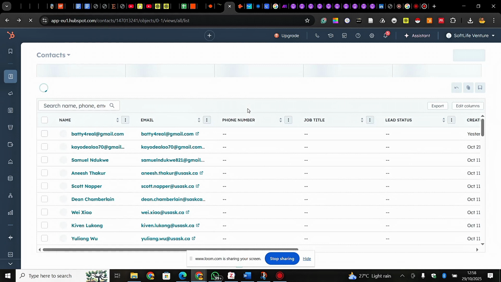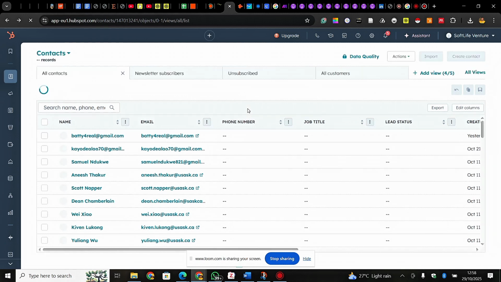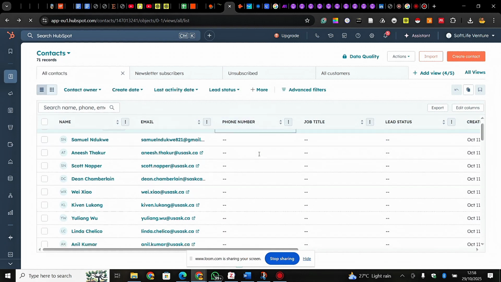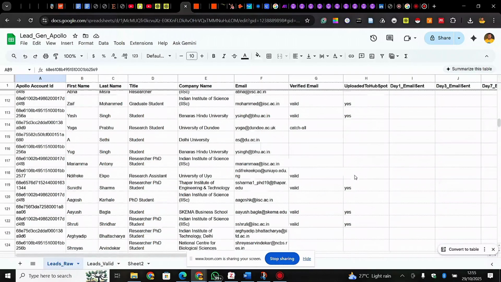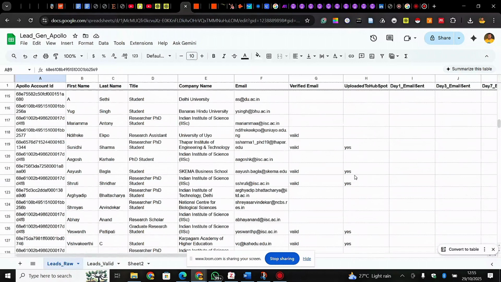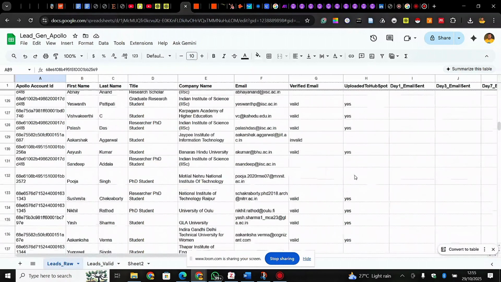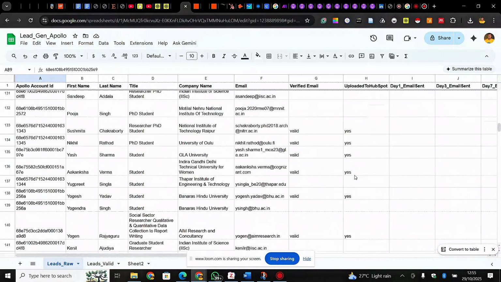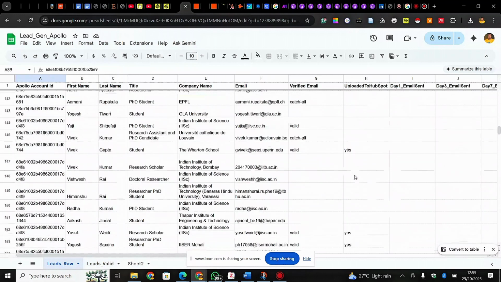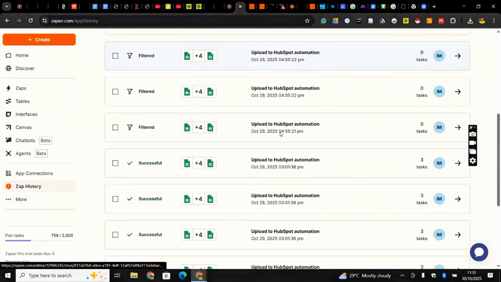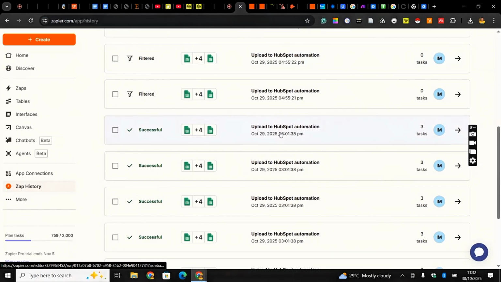Once those two conditions are met, the contact is uploaded immediately and automatically to your HubSpot system. Once it is uploaded to HubSpot, it writes back to Zapier, and Zapier updates the Google Sheet with yes or no. In the case of a valid email, it writes yes. In the case of an invalid email, it leaves the row empty.